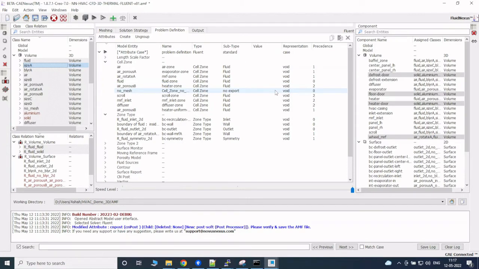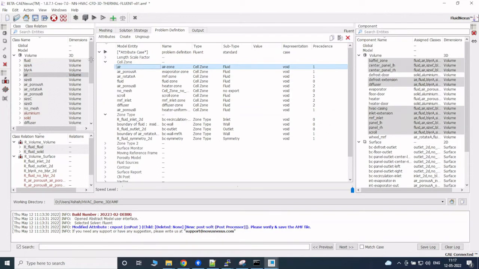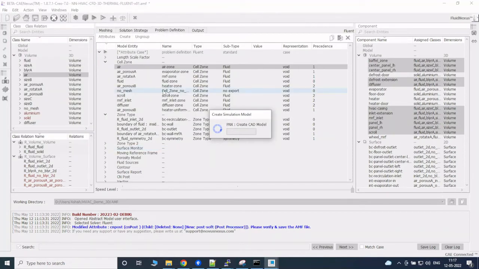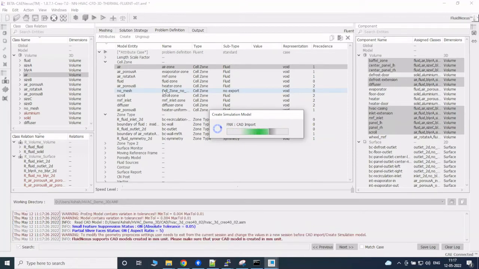Let me explain how this cell zone attribute on air class will be transferred to respective volumes. So when we combine the abstract model with the simulation geometry that is created by the designer, then it doesn't matter whether air is present as class on 10 volumes of that geometry or 100 volumes of that geometry.